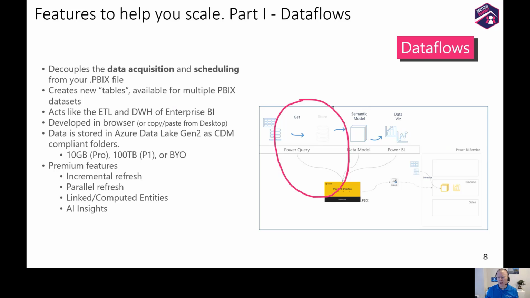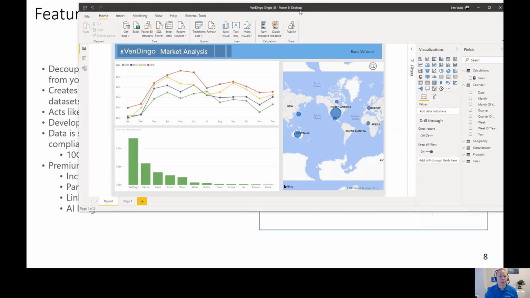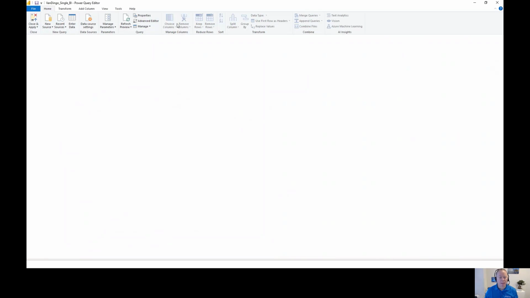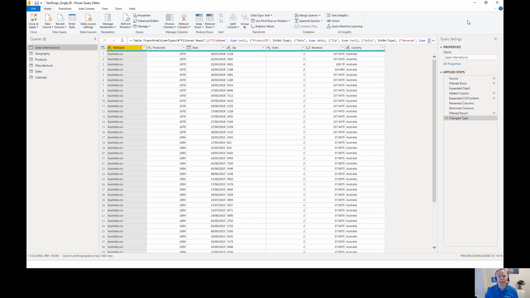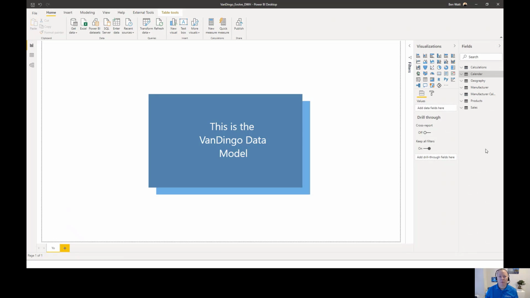But what we're going to do is we're going to take our first solution that we started with. So here's our single BI solution again. And we want to move all of the queries into the cloud and start to load the data from data flows instead of the query logic being contained within this PBIX file. Now I'm going to leave this solution as it is, and I'm going to create a brand new solution, or just a new PBIX file. And this one here is called the Vandingo Evolve DWH. So this is going to serve 2 purposes, which is data flows and shared datasets, which we'll get to shortly.